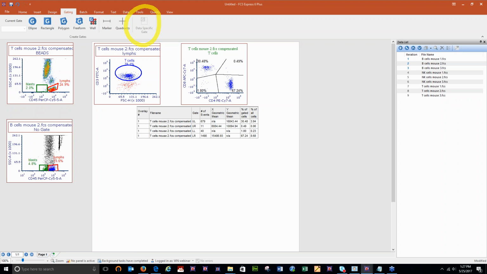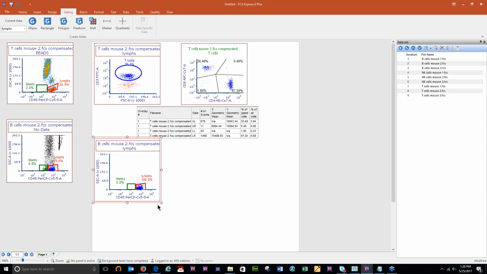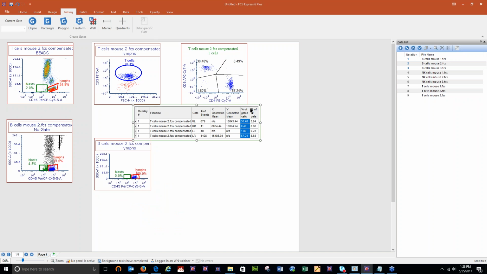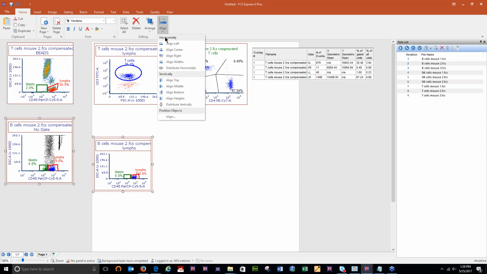Okay, so just feel free to use that data-specific gate. That's really useful when you're building an immunophenotyping layout and you have populations moving around from sample to sample or from subject to subject. Okay, so let's take a look at our B cells in the lymphs population. Again, I'm just going to grab my lymphs gate out, and let's move this up here maybe. I'm going to make these the same size as well. These align tools are really useful for that.